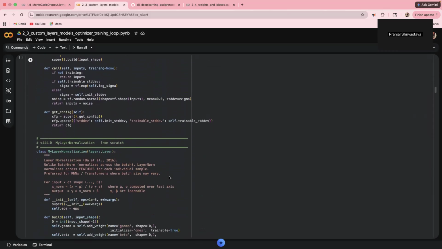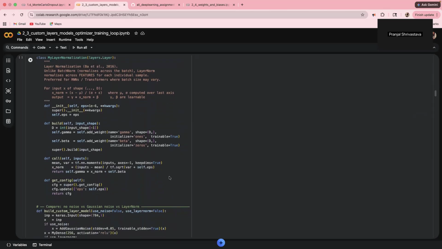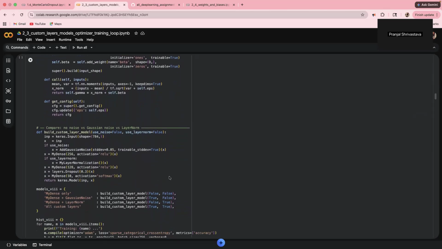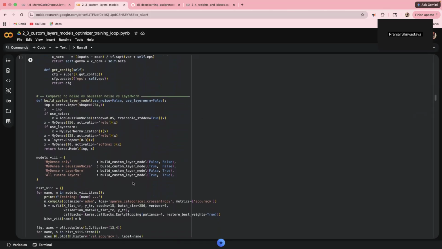Finally, MyLayerNormalization computes the mean and variance across the feature dimension of each sample independently, then normalizes and rescales using learnable gamma and beta parameters. Next, we compare no noise versus Gaussian noise versus layer norm.